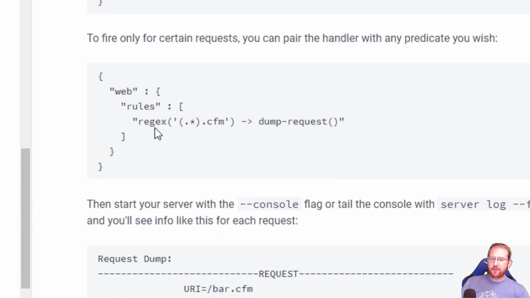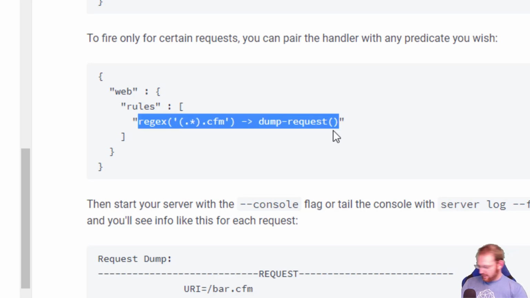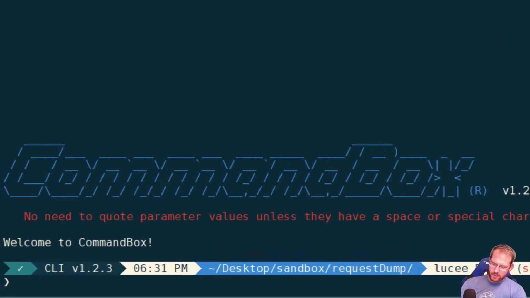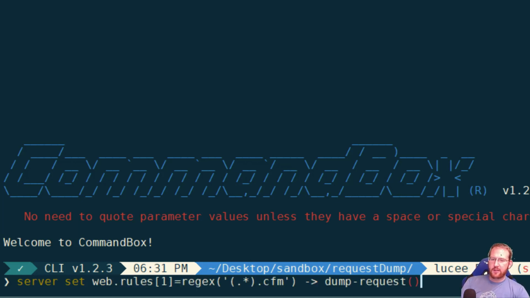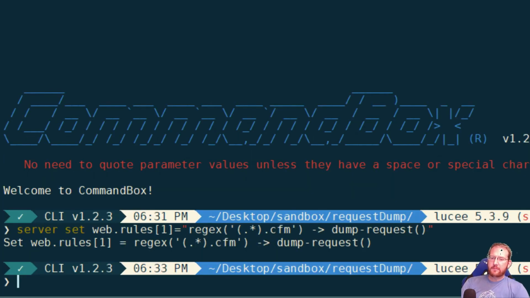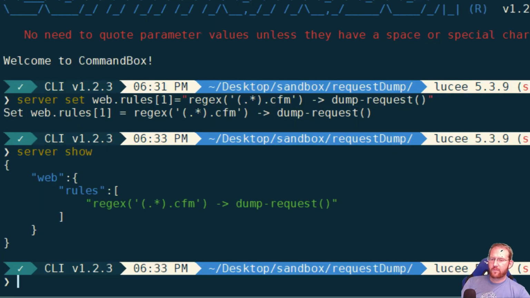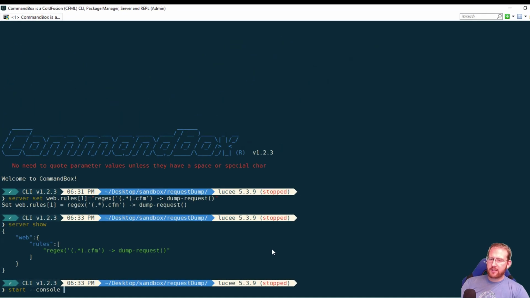So let's test this real quick. Copy this server rule to my clipboard. I'm going to do server set web.rules. Let's go ahead and put this in the first index of the array. Need to wrap some quotes around this. There we go. Okay, so there's our server rule in our server.json web rules. This regular expression is matched, then dump out the request. Easy peasy. So I'm going to start a console server so we can see the console.